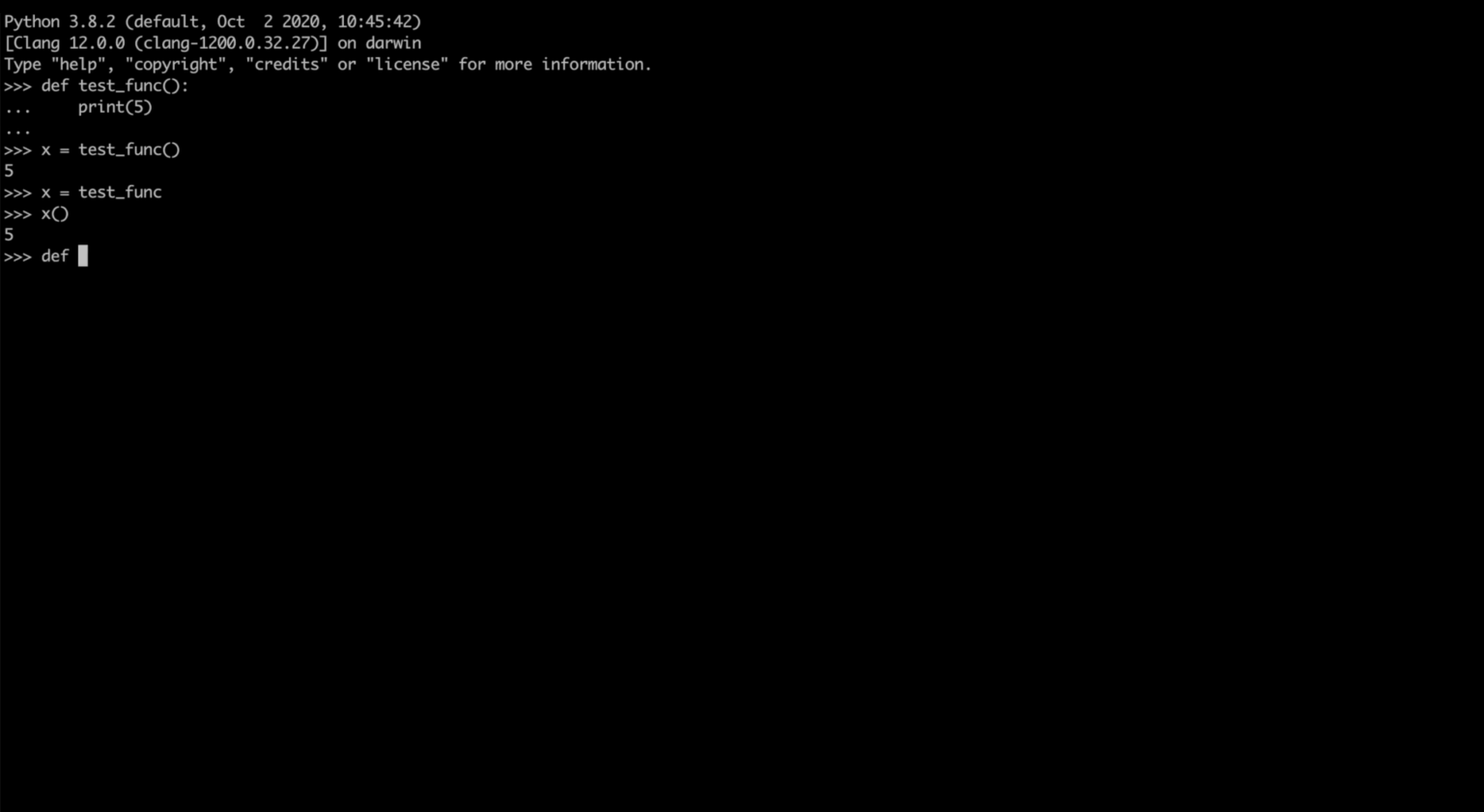So if we create, say, a new function, which takes in some other function, we can call that function within this new function. Now, let's call this new function, but pass in the test function we created earlier. And it should say new function right there. So if we call this, we should see 5. And yes, we do see 5.